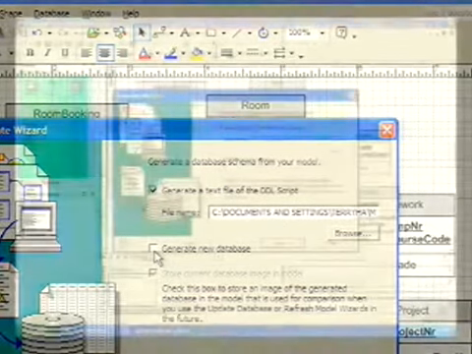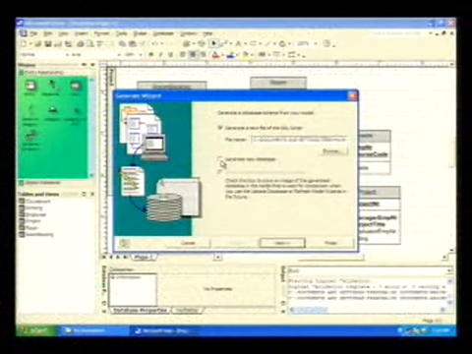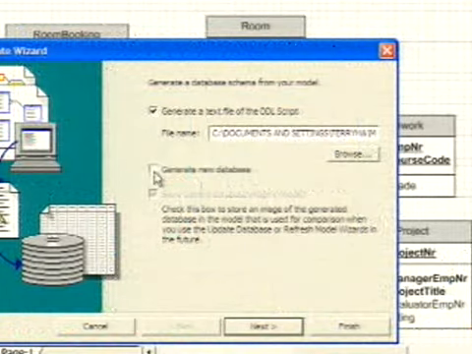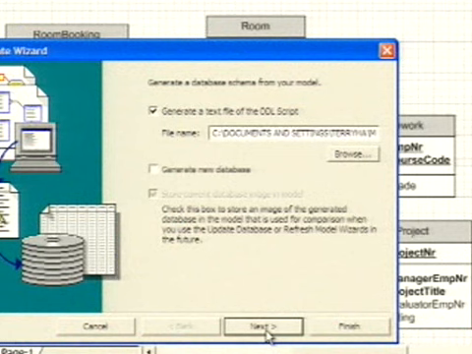If I pick that one, it actually makes a backup copy of what I've got, so it remembers what the model was. So when you make changes later, it knows how to synchronize things. But for now, let's just go ahead and generate the DDL.